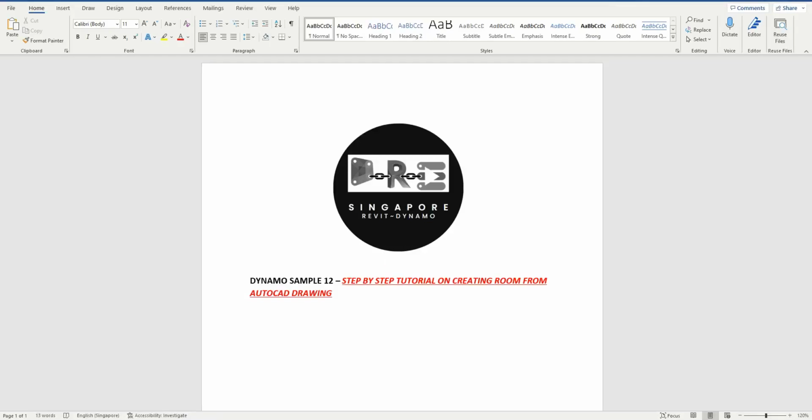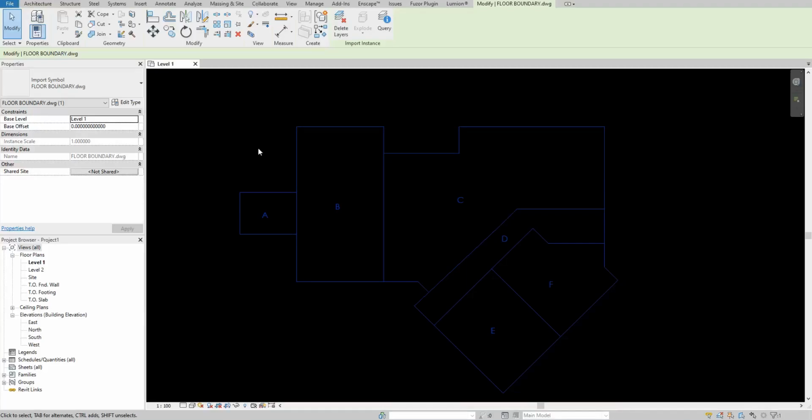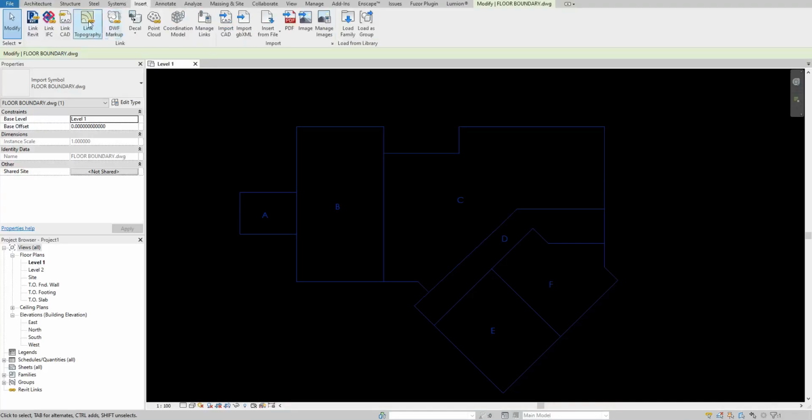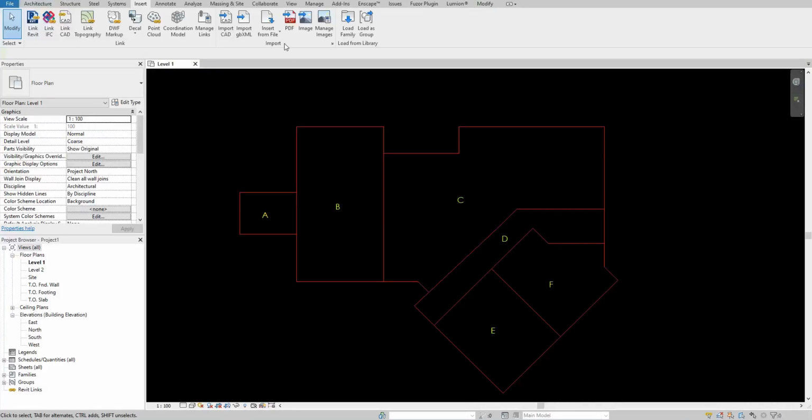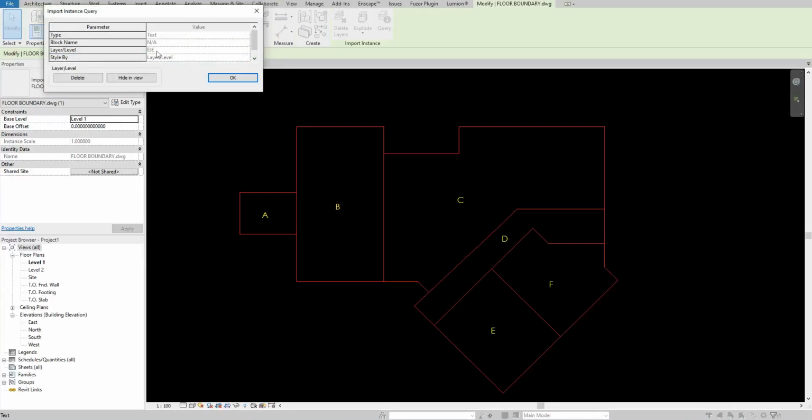Firstly, you should have an AutoCAD drawing. Import the CAD drawing into the Revit model, and place the drawing according to the project base point. Please select the CAD drawing, and on the top right-hand corner of Revit, there is a query icon. Please click on that icon. The purpose of using the query icon is to find the layer name of the text.